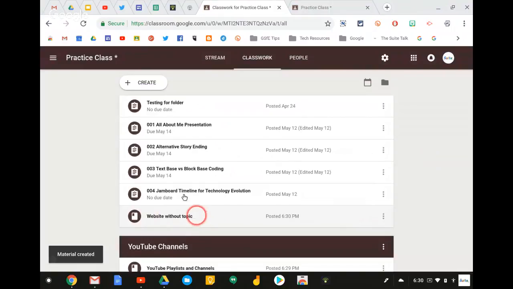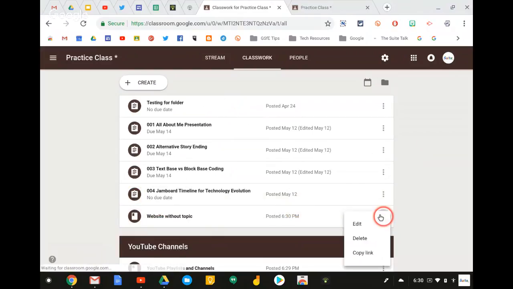So it shows up at the top of the classwork page, and remember the icon is different than the assignment, so you have to pay attention to your icons. And if I wanted to, I can edit the website material post. All right, but unfortunately I cannot move this up or down when it doesn't have a topic. So be cautious of that also.